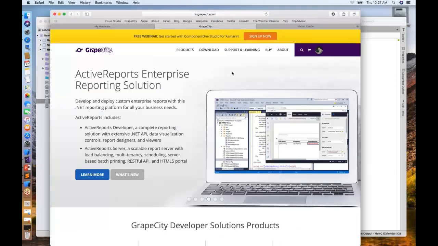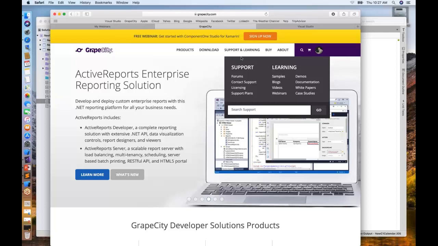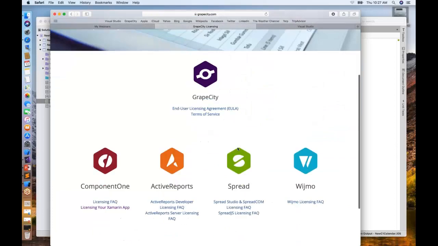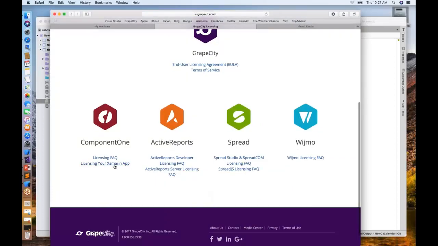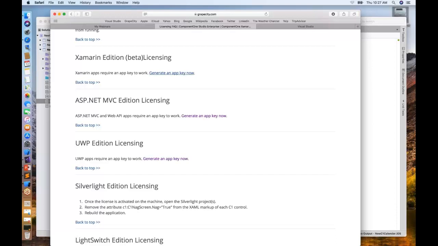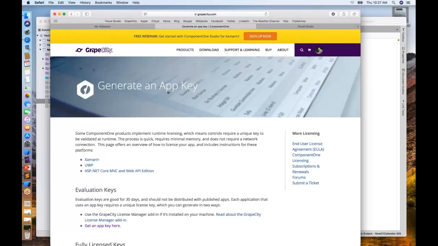If you go to grapecity.com, if you go into Support and Learning, there's a licensing tab here. If I go through here, you'll see there's a specific link for licensing your Xamarin app. I'm going to go to Generate an App Key now.